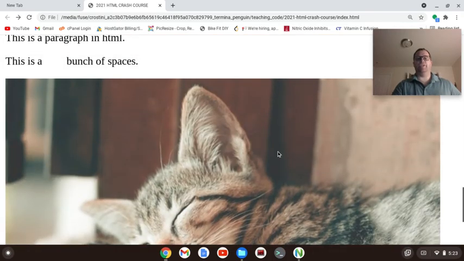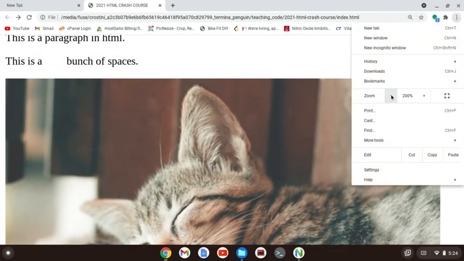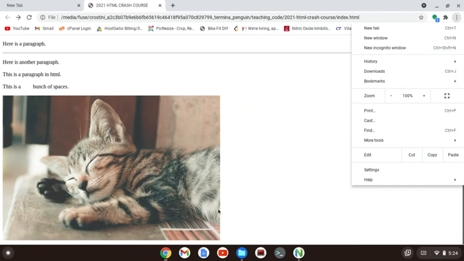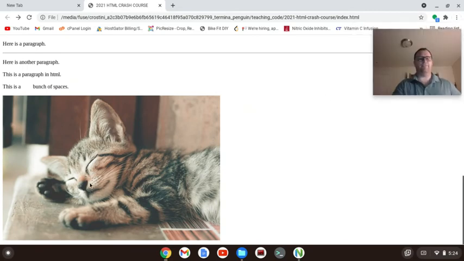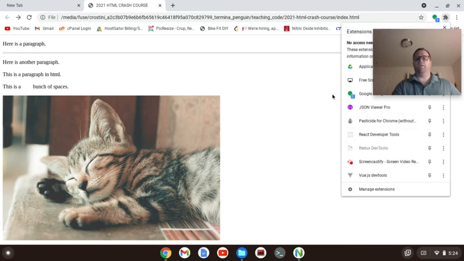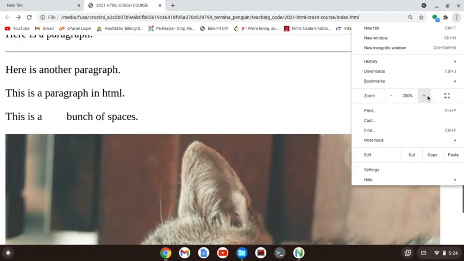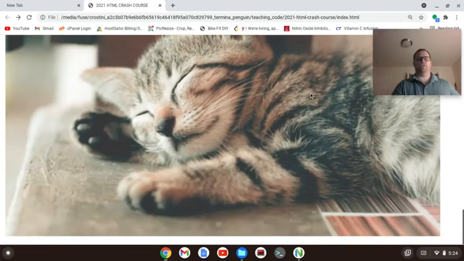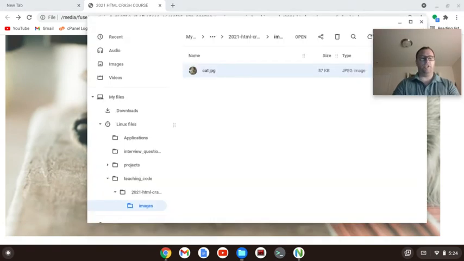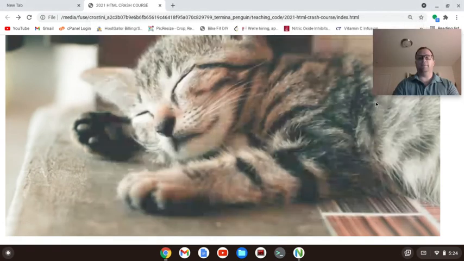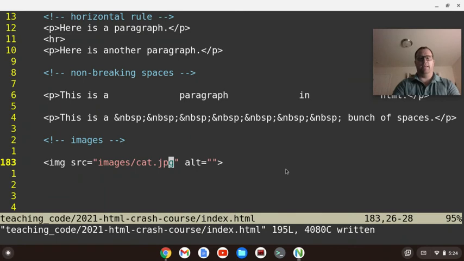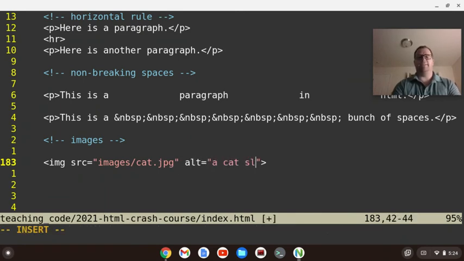And however big the image actually is, let's go to regular size. So the cat image was that size that I downloaded it. So it's not styled any differently than what I downloaded it as. Okay, so if I want to change that, I'm going to go back to my editor, and I want to include the alt tag, so I would say something like a cat sleeping.